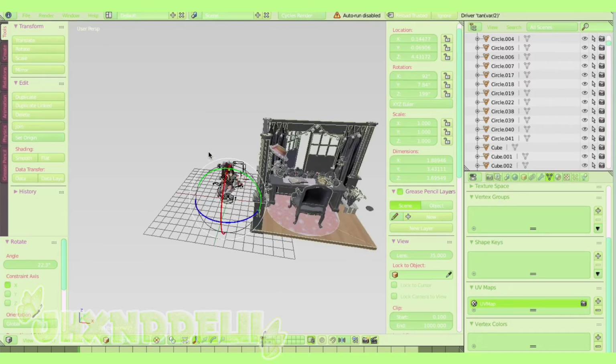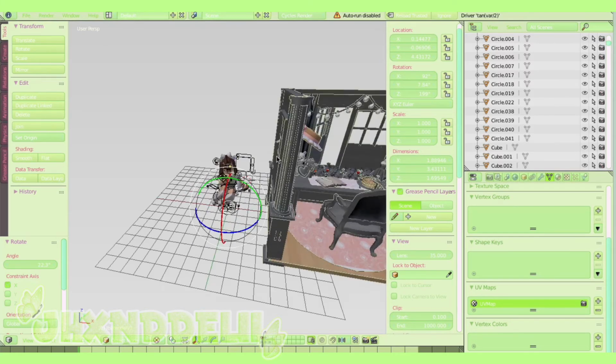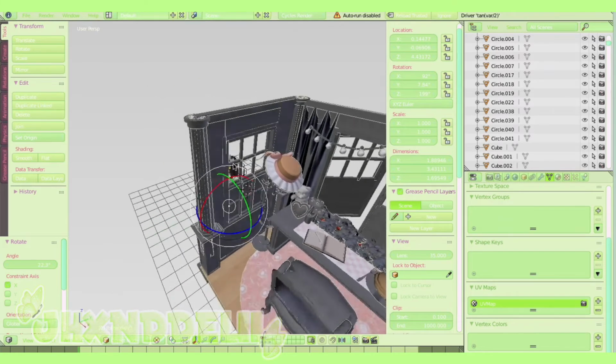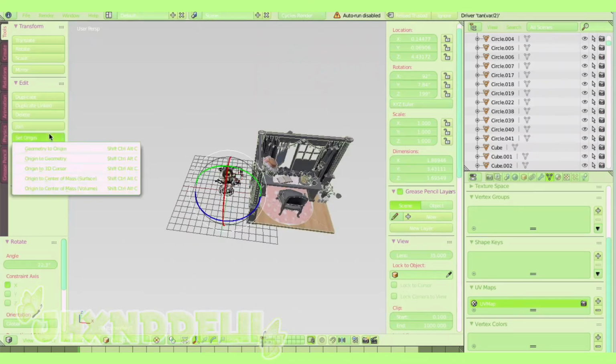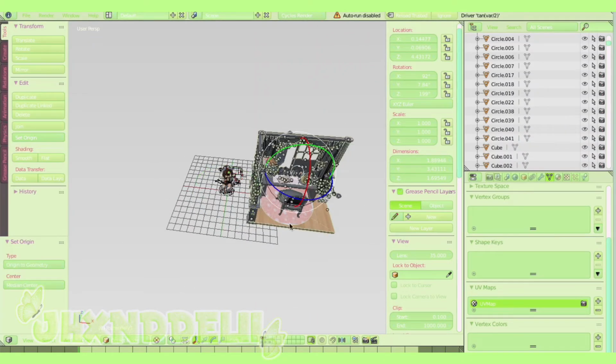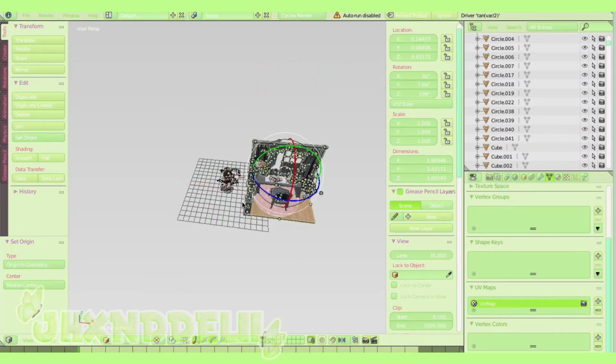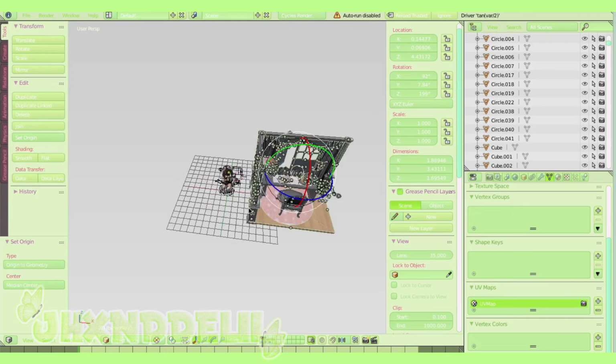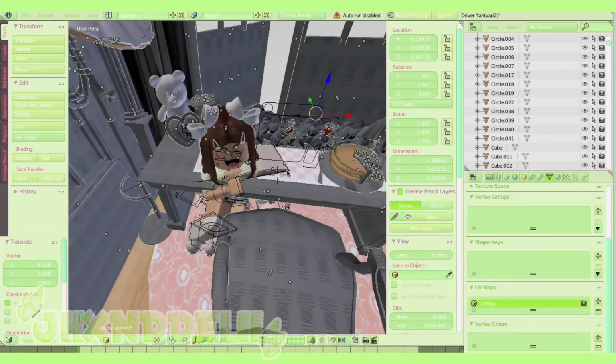Okay, I have my room model right here, but as you can see, some of the textures are invisible. So you're gonna click Set Origin to Geometry. And then now there should be a bunch of colored circles, and you're just gonna click on the middle arrow and move it to where your character is.